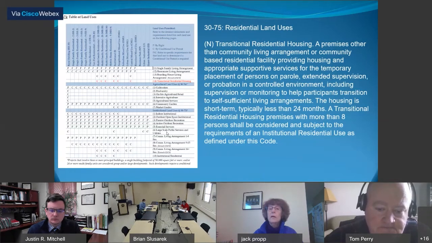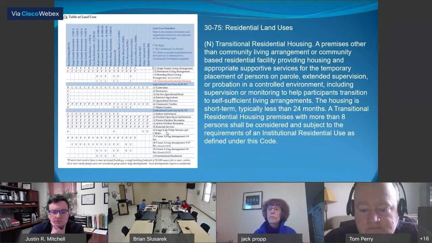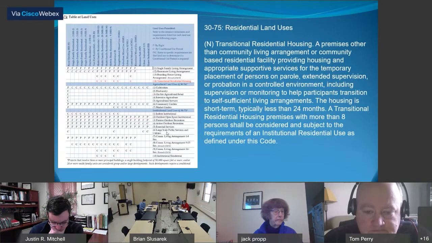I guess when staff looked at it, the 4 to 8 CBRF units are permitted uses in all single family residential zoning districts. Based on the feedback we've heard, they were looking at this as more of the more intense boarding house, rooming house type land use, which is why we chose to go with more similar districts for that land use.